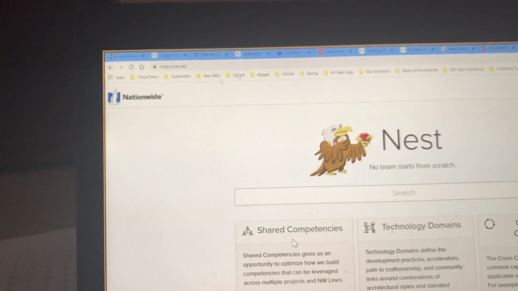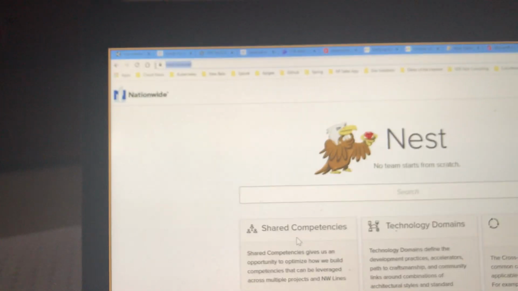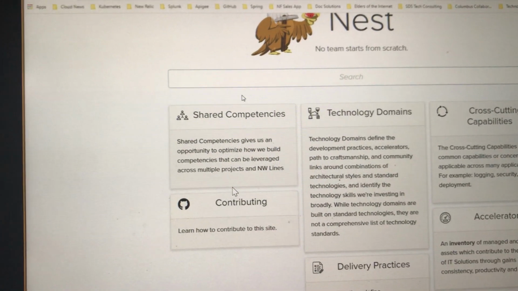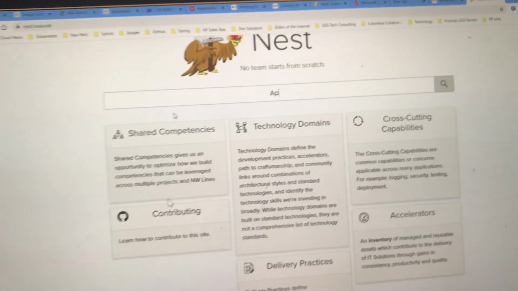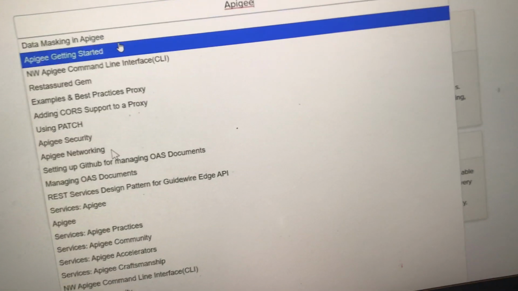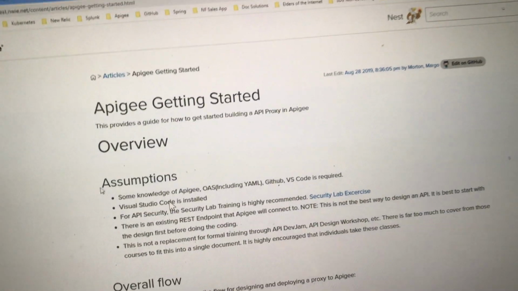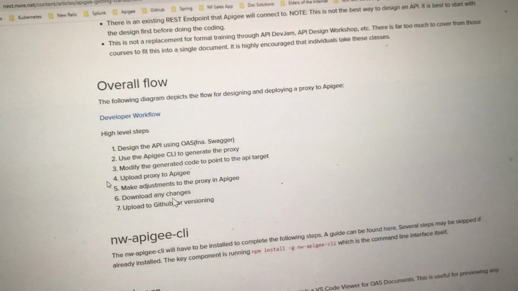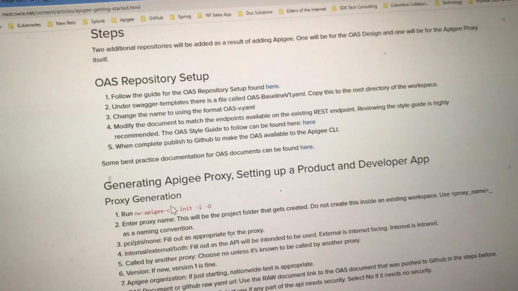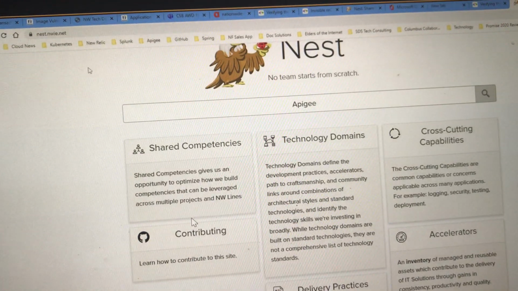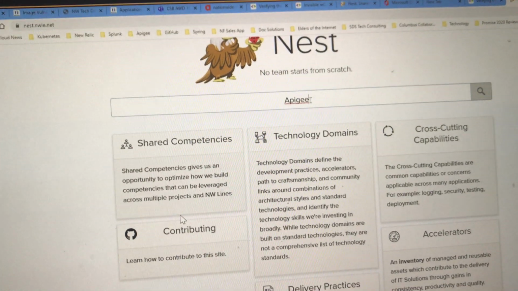So it's basically a website, nest.nui.net, where you can search on anything your heart desires. If you just look up Apogee, you'll see tons of stuff about Apogee in here. If you go to Apogee getting started, it gives you all kinds of information about Apogee, the CLI tool, and more. This Nest website is where we keep information about everything.